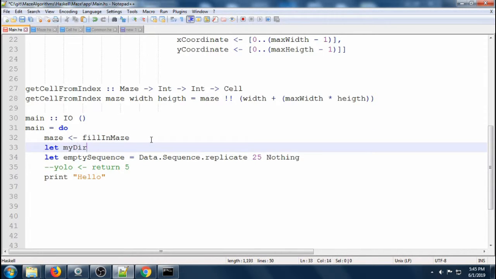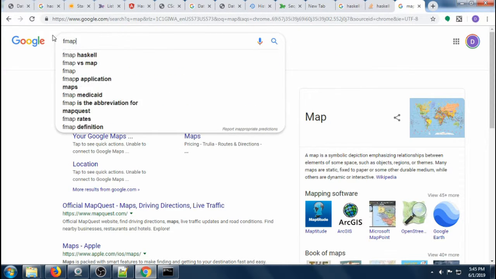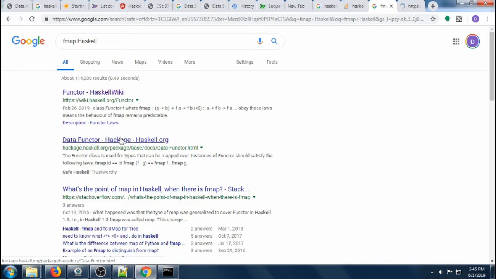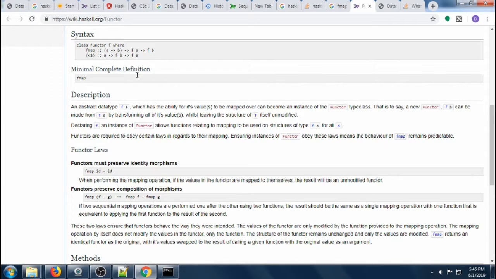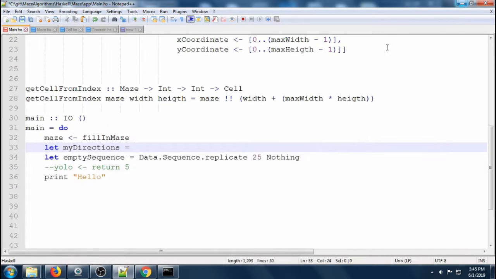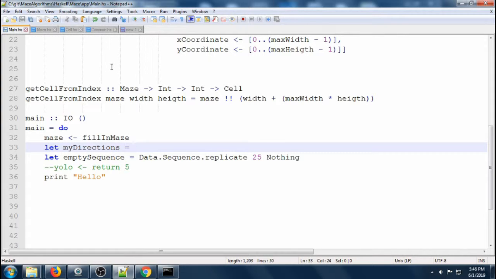Let my directions equal to no. Fmap Haskell. Fmap, right? Takes a function, returns A to B, and takes a functor on A and returns a functor on B. So if I have cell, right? If I have a cell, I need to call get. No, I need to, ooh, this is going to be hard.